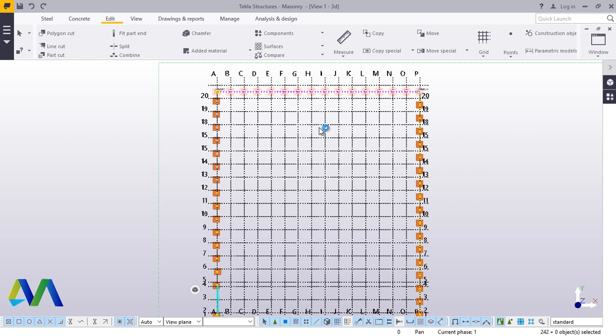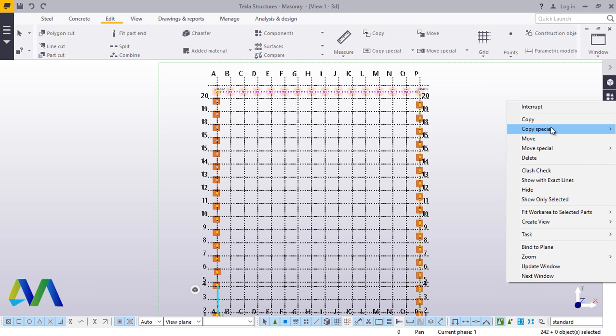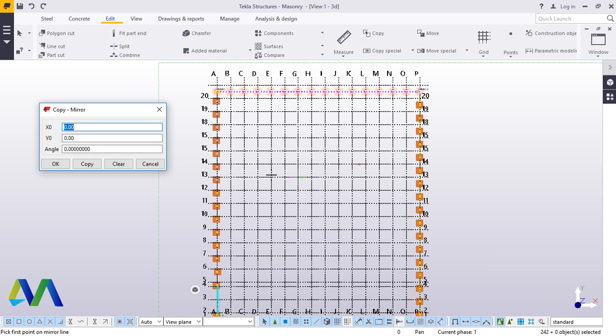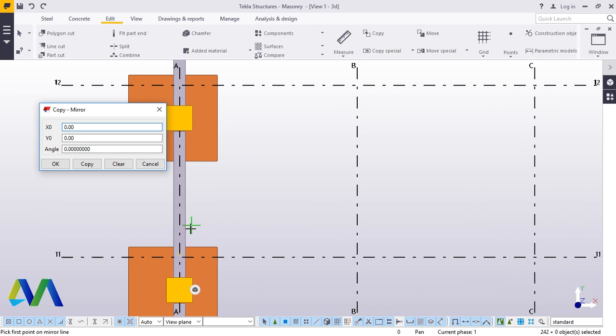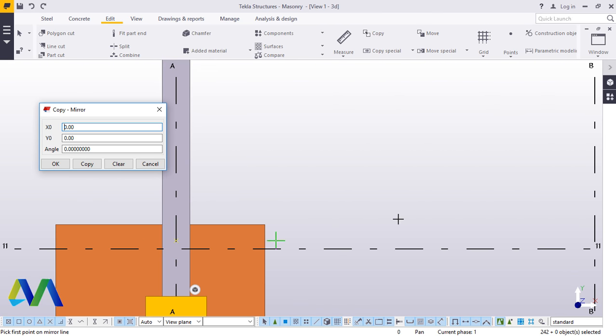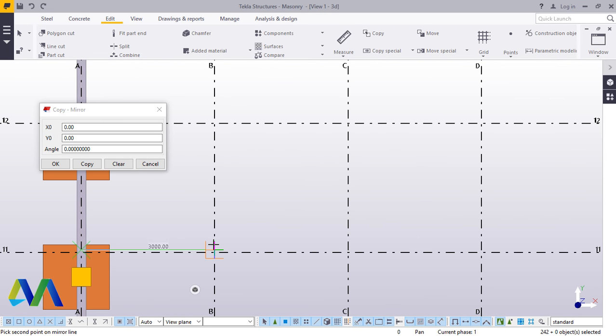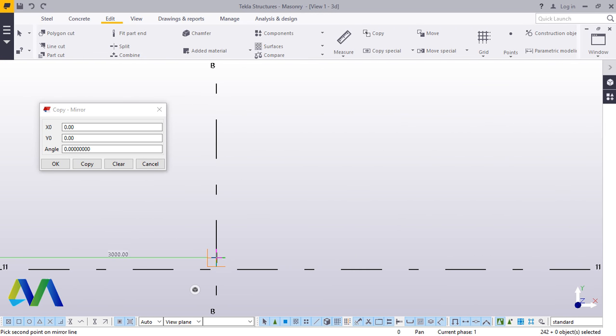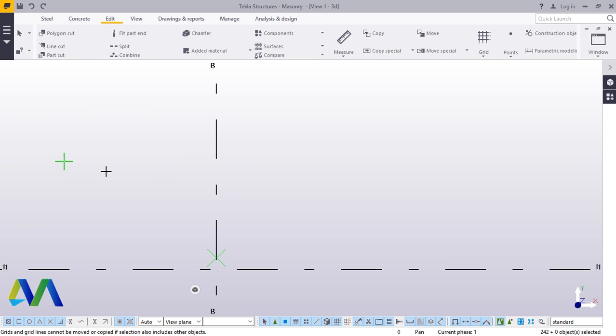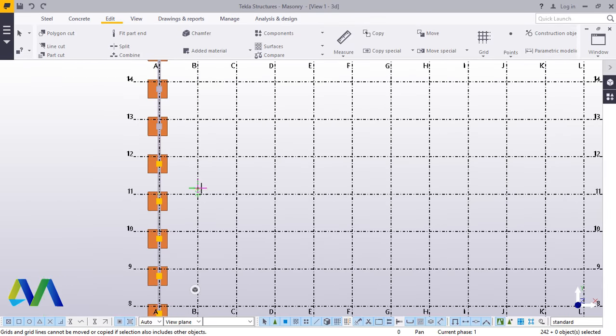Now, since our selection is still active, we'll just go ahead and right click and click special copy and mirror. Then come at 11 here, at this point exactly. Snap right there. Run all the way maybe to another point here and snap right there and click copy. Go ahead and accept and zoom out.